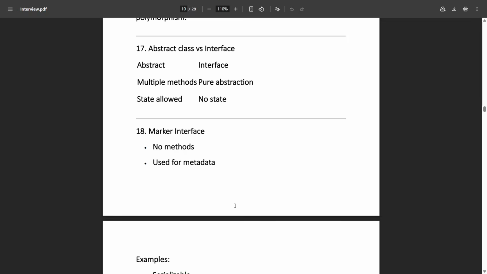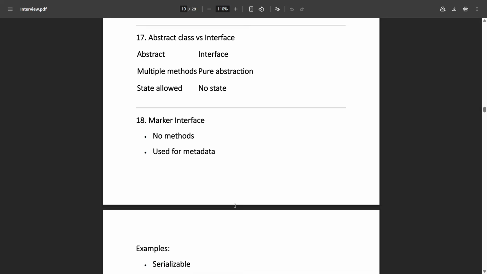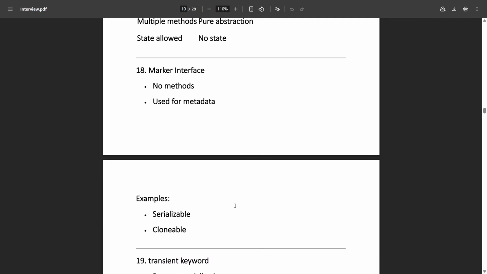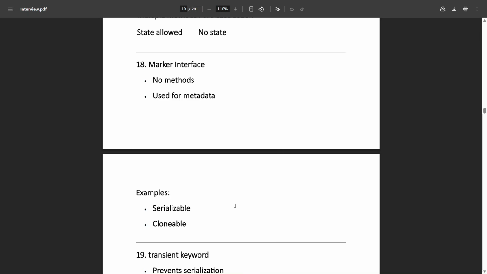Then the next question, the 18th, is the marker interface. Marker interfaces are those interfaces which contain no methods and are used for metadata. We implement those interfaces, but internally they don't have any methods. For example, marker interfaces are Serializable, Cloneable, and RandomAccess. If a class is implementing Serializable and Cloneable, it will not contain any method you need to override from them.